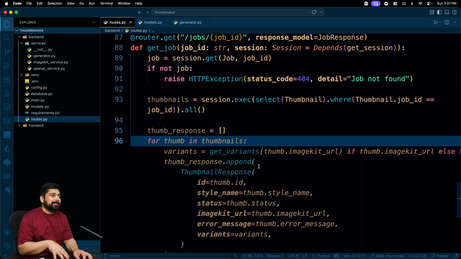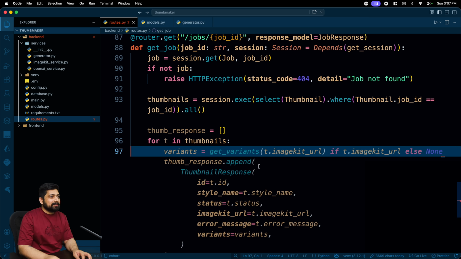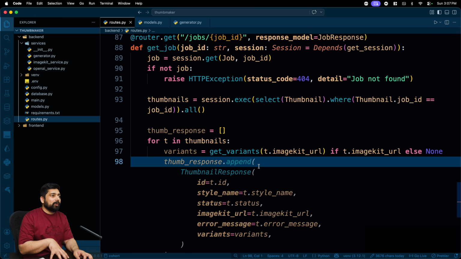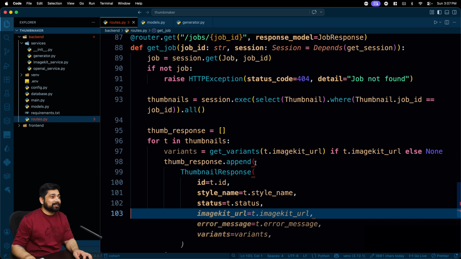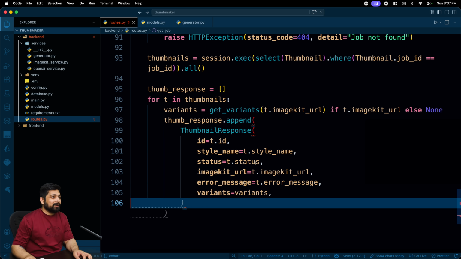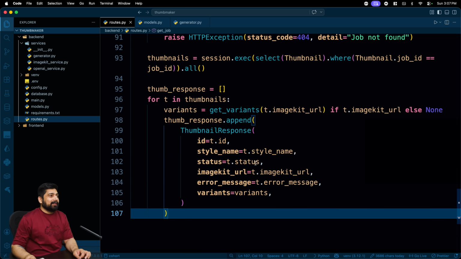And for thumb in thumbnails, so each of the thumbnails, I'm going to call this one thumb in thumbnails. This is much shorter. We first of all will get all the variants. That is good. After that, we simply go ahead and append to the array that we have the thumbnail response. All the values look great because it has the context from Pydantic, that's why Pydantic is important. You should have the context of all of this. So there we go. Nice and easy. Okay, so we have all these values being filled up.